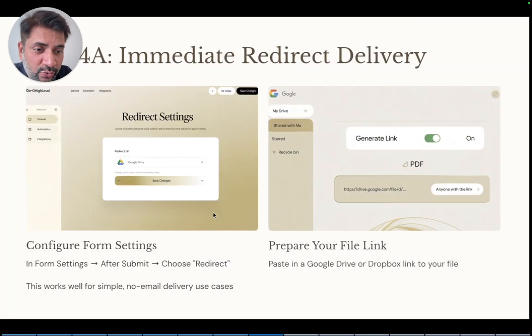Moving on to how you can deliver the magnet. There are 3 different ways to choose from. Number 1 is to redirect immediately after the form submit, which is the fastest way. So in the form settings, after submit you can choose to redirect. You can paste in a Google Drive or a Dropbox link, or if you are using video, you can paste a private YouTube or a Vimeo link. Well, this works well for simple no email delivery use cases.